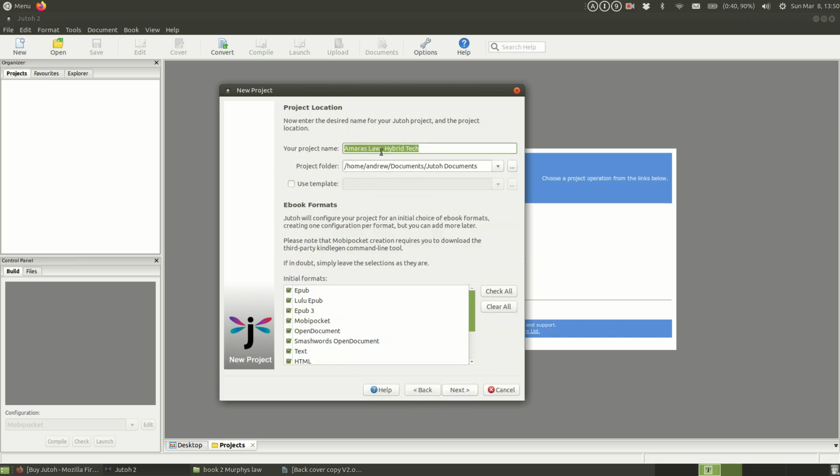You can call the project name whatever you want, and in my particular case, since I am using Linux, an Ubuntu flavor called Mate, it's going to go into my home directory under my name, in my documents folder under Juto documents, so that everything in there is going to be an ebook. If you have a template, you can put in a template here, and this ebook format down here will configure your project for your initial choice of ebooks.